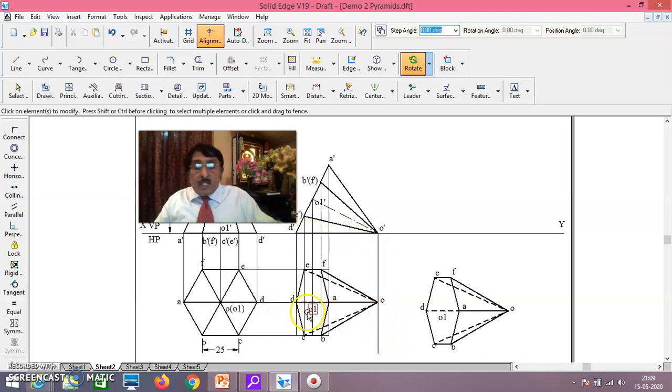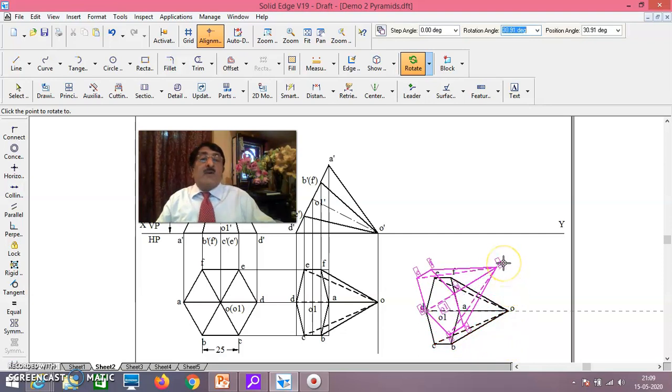Keeping resting on HP constant, I am rotating the solid in such a way that the top view of the axis is inclined at 45 degrees to VP. Base is nearer. Now I'll take rotate command. I'll take this entire thing. I'll take the end point here as the fixed point, and I'll take the end point here as the moving point. I'll take 45 degree rotation angle.